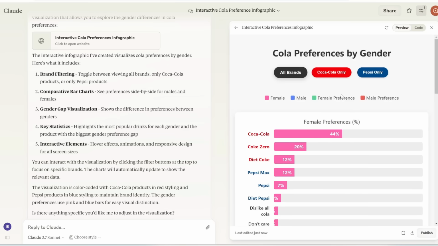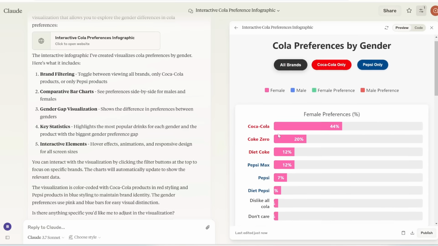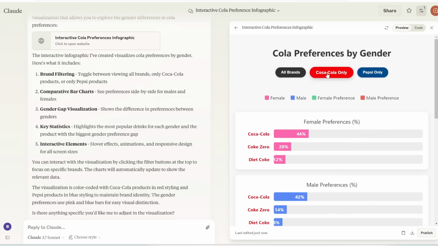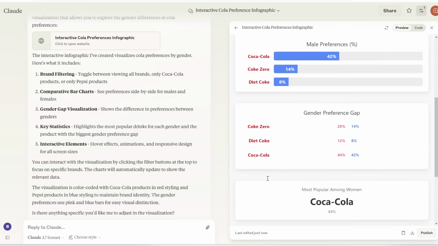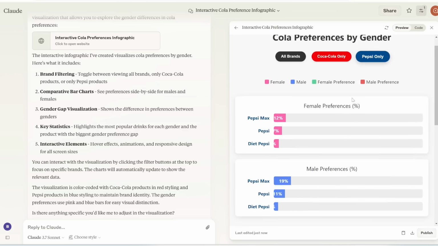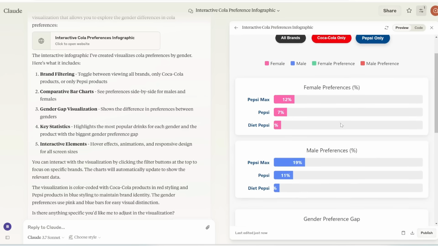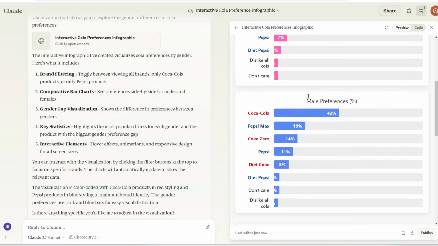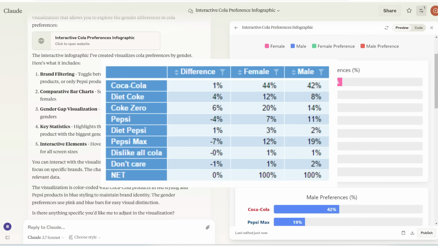Alright, and here's what we get. How cool is that? So it breaks this down by brands and also gender. So if we click on Coca-Cola only, it only shows me all the stats for Coke. It even gives you the most popular Coke among women, among men, and the biggest gender gap. And then here is Pepsi only. Very nice. And then here are all brands. A really nice looking infographic just from one image of a data table.